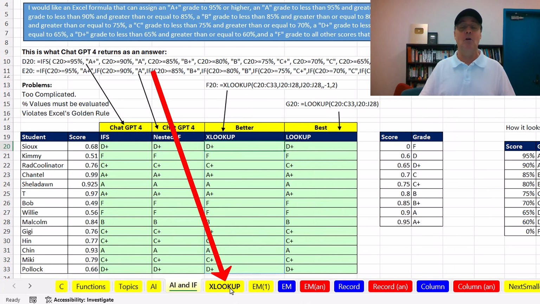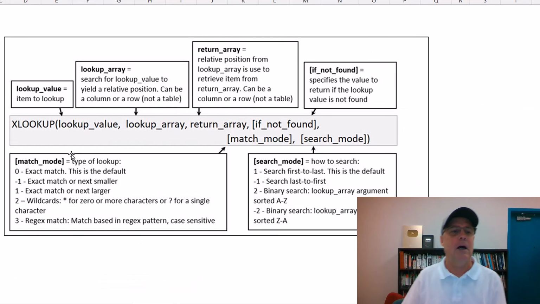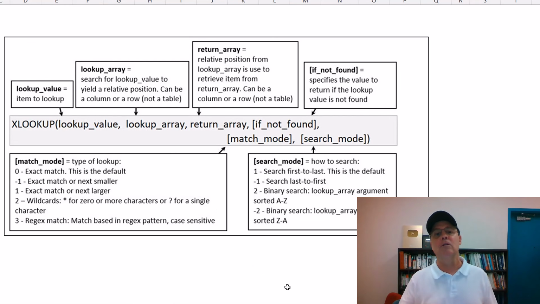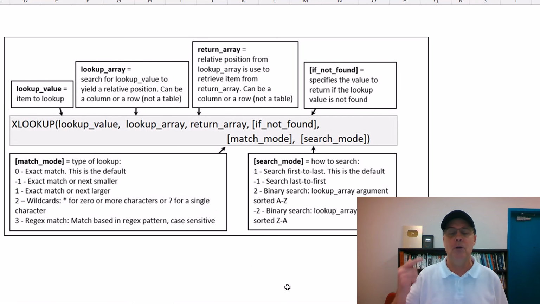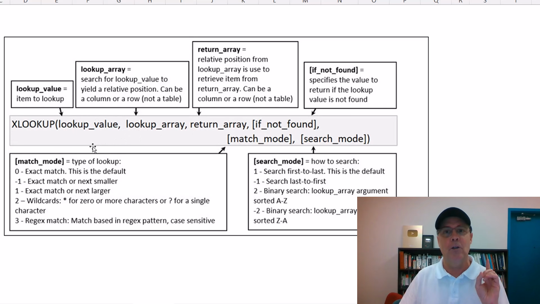All right, let's go over to the sheet, and we're going to start talking about XLOOKUP. Now, here are the arguments and a description. And in fact, we've already used the XLOOKUP a few times to do approximate match or exact match next smaller and exact match. We even used if not found last video when we were building an invoice. But we're going to look at this function in much more detail in this video.